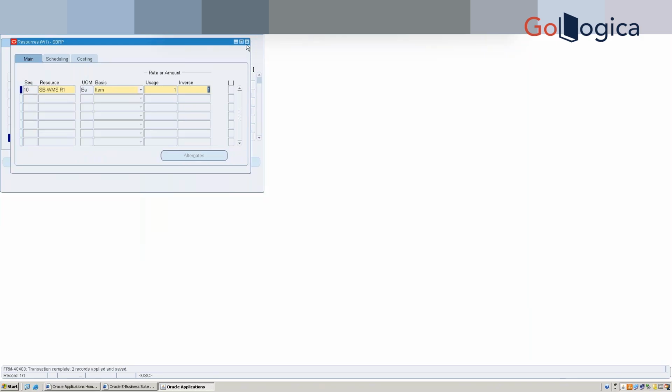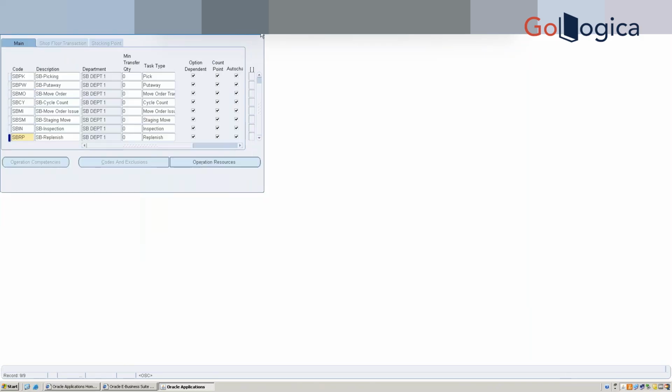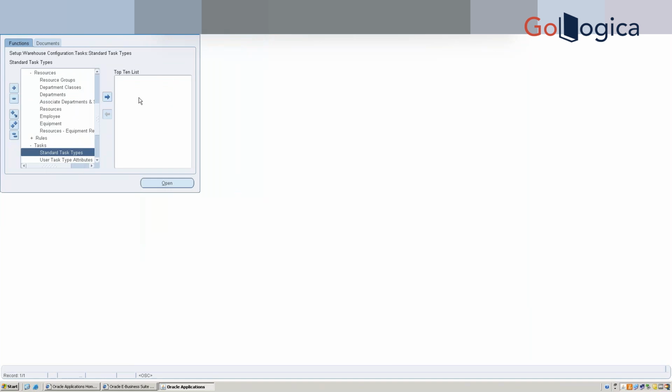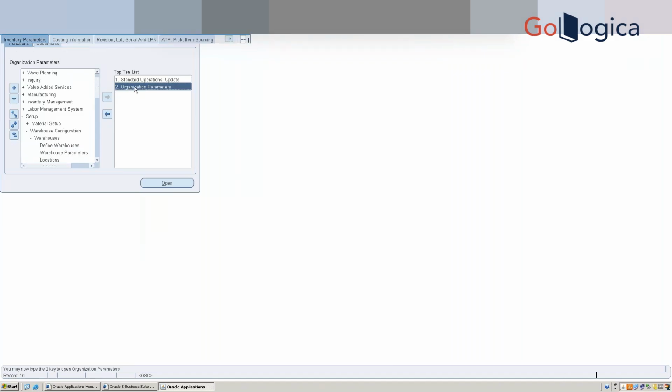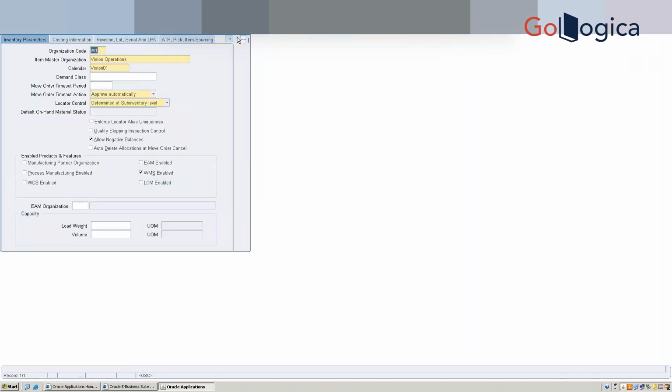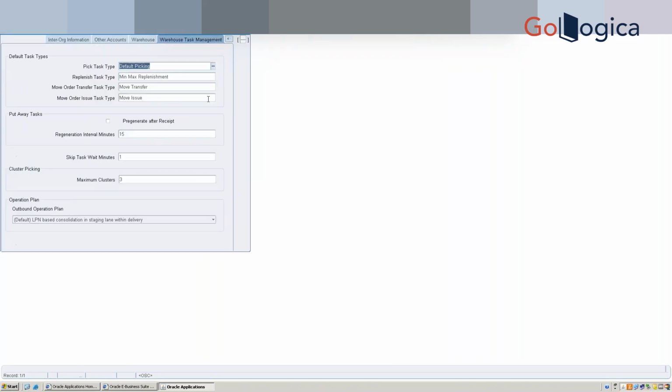Okay, done. Now we go back to organization parameters to add our engagement defaults. So we'll go to warehouses and define warehouses, warehouse parameters. Let's go to the last section, warehouse task management. Give all your defaults here.